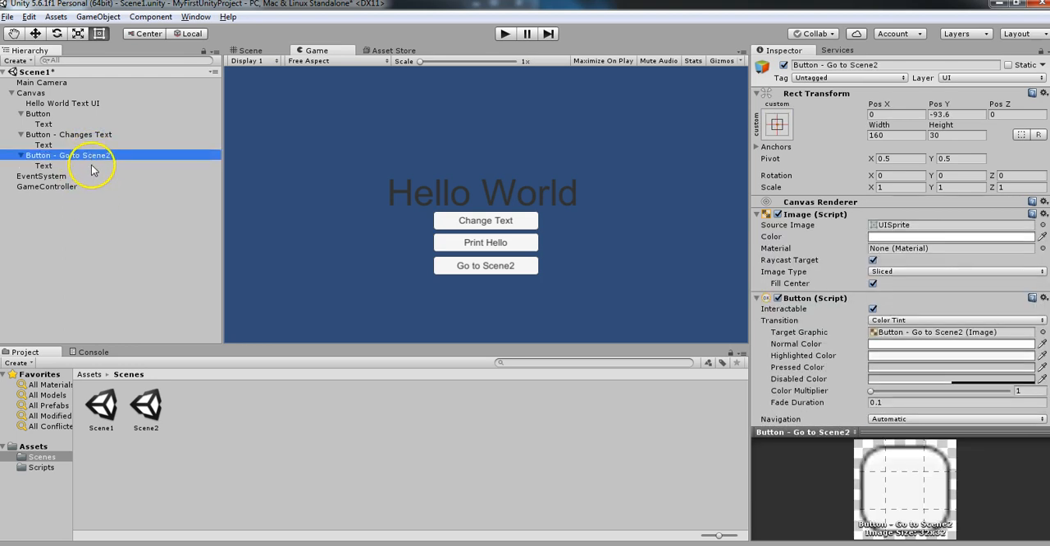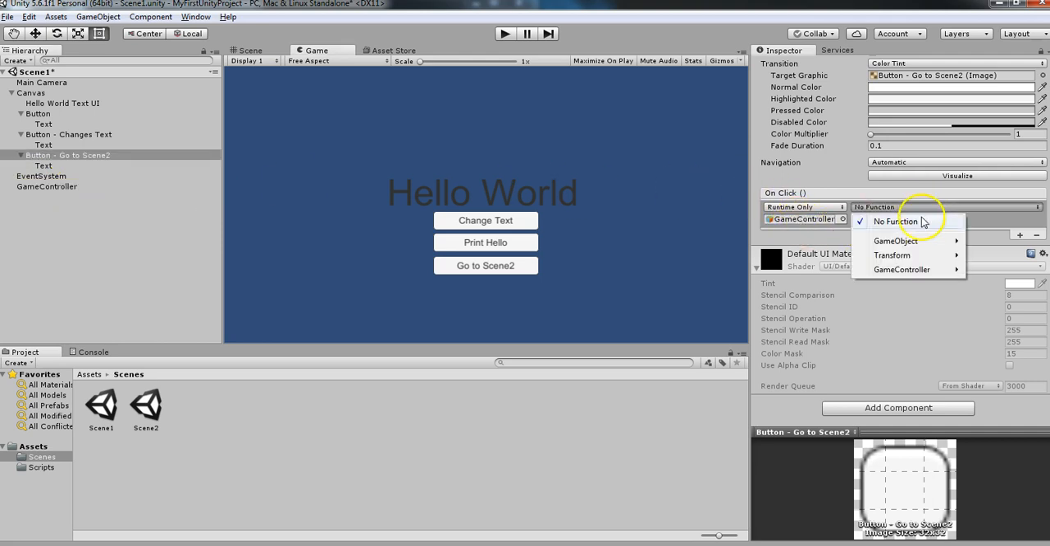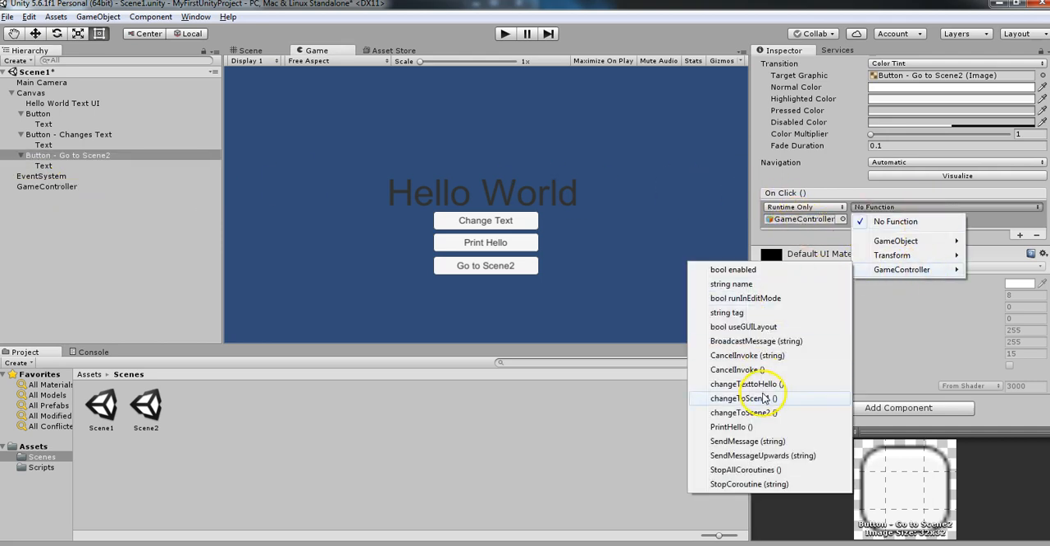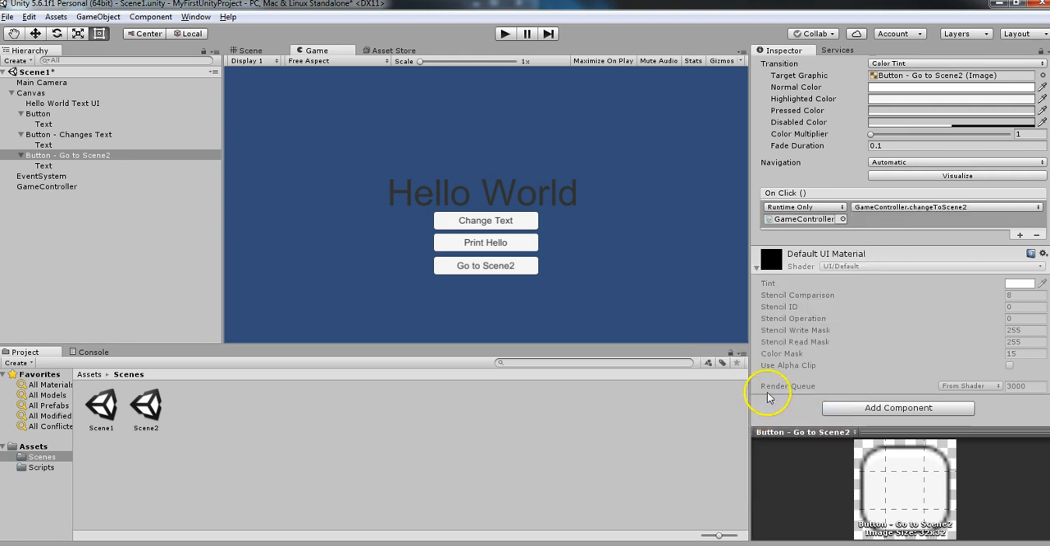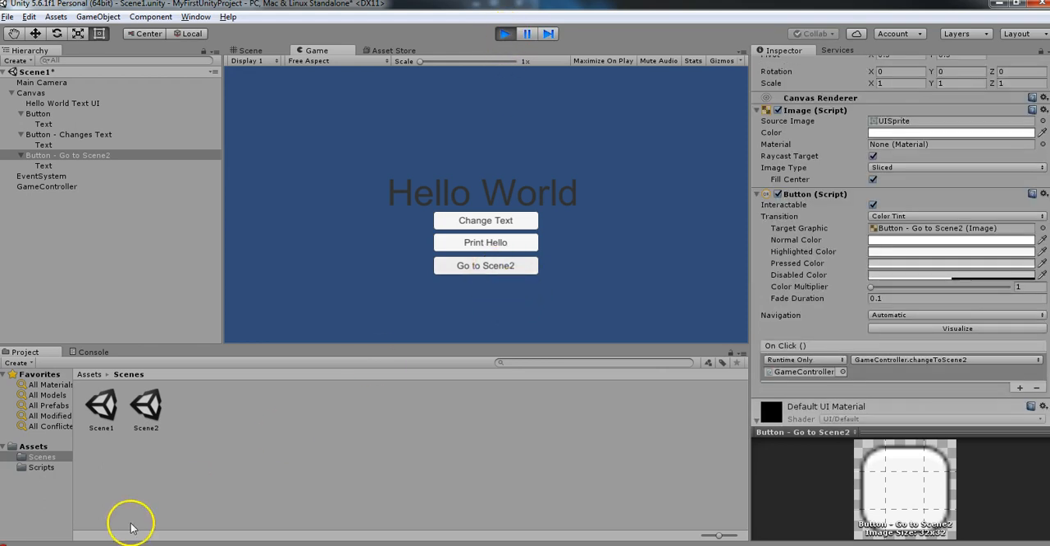All right, so now with this button, what I need to do is on click, tell it what to use. So I'm going to take the game controller game object, put it right there, and I'm going to select the method change to scene 2. Now there's something really important you need to do. Now if I try and run this right now, you'll see that when I click this, I get an error at the bottom of the screen.